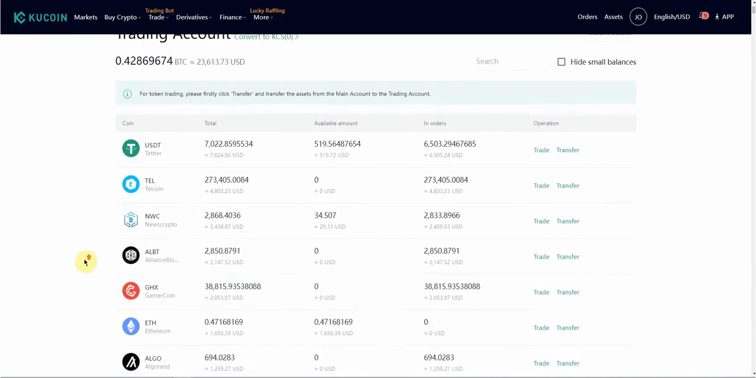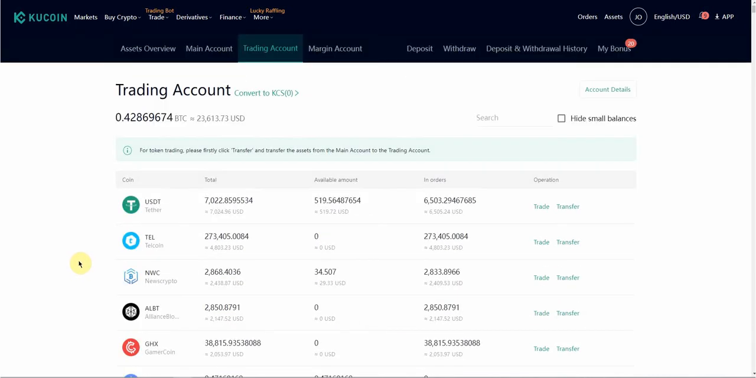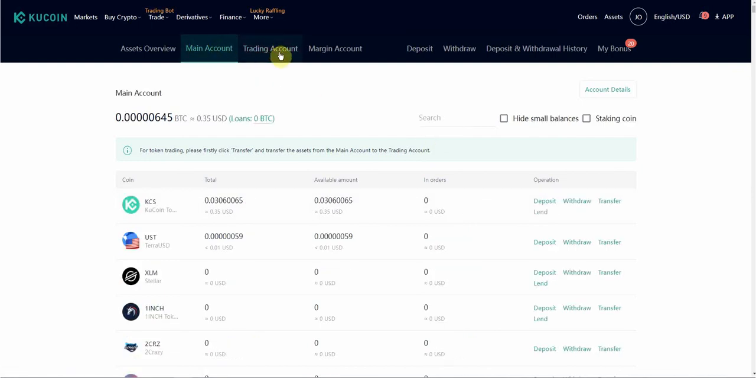And yes, so that is the little secret behind where your crypto might be hiding if you don't see it in your trading account and you just can't find it, but you're sure that you deposited it in. So that might be the reason: it's actually in your main account instead of your trading account.